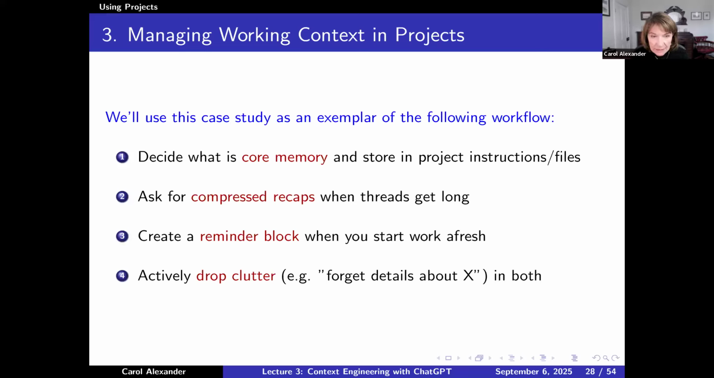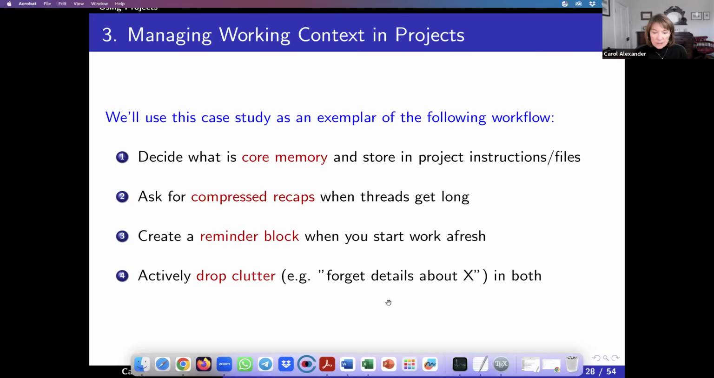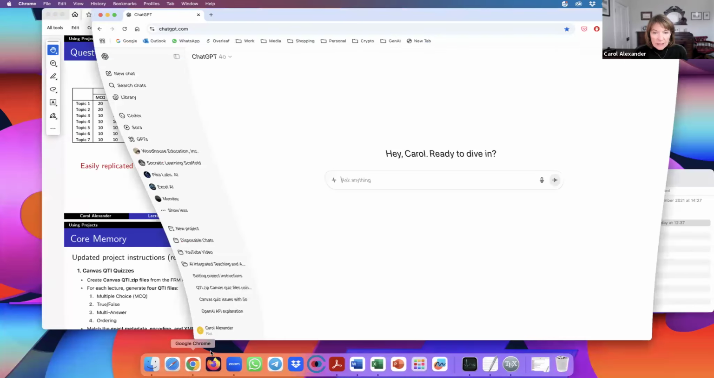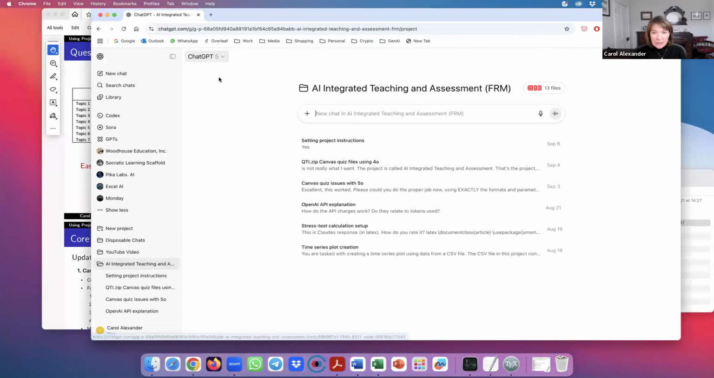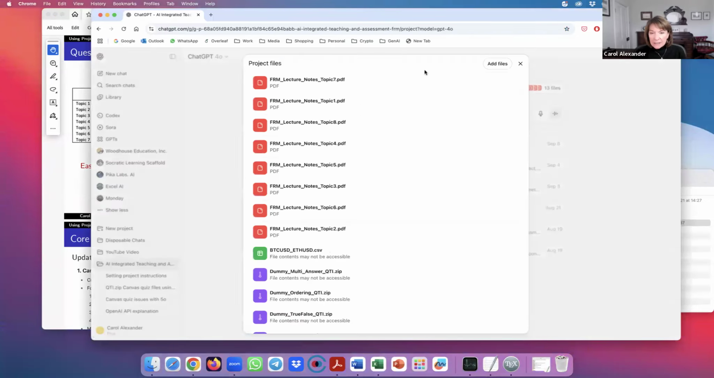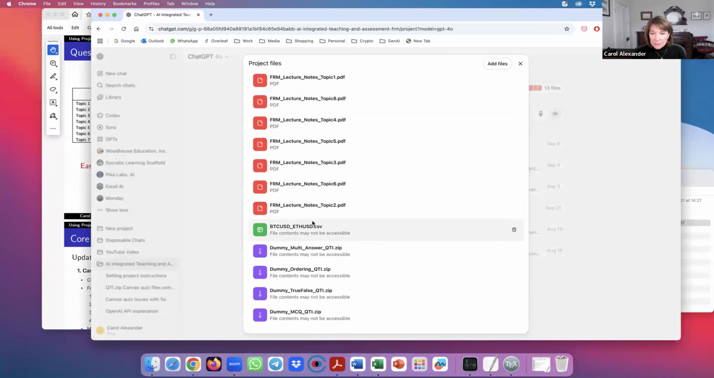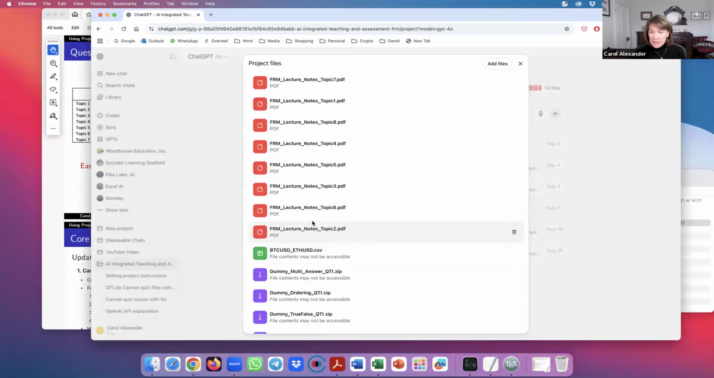So let me just ask this and switch to that question bank. So, AI integrated teaching and assessment. It's in 5, but I could switch it to 4. But I've still got the old interface. For the project files, I've got the library. I've got half the old interface and half the new one. So I can delete files, but for some of my newer projects, I can't.